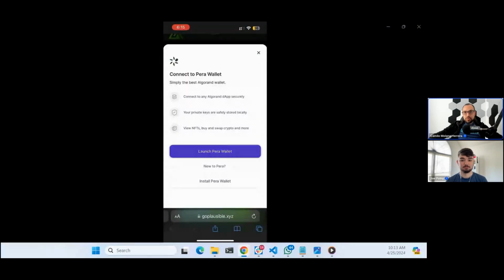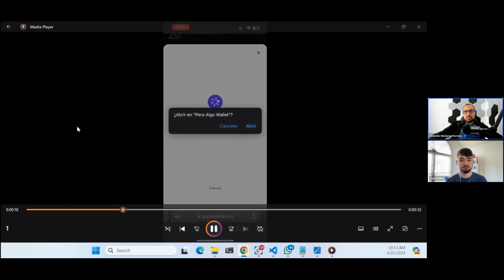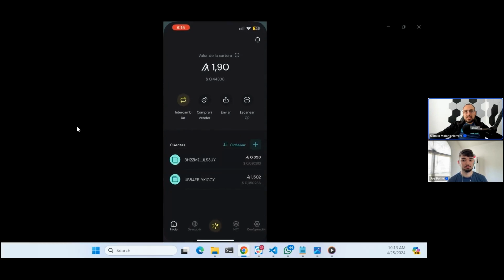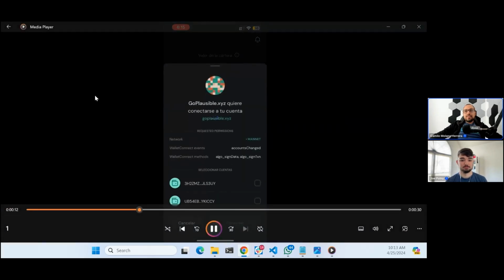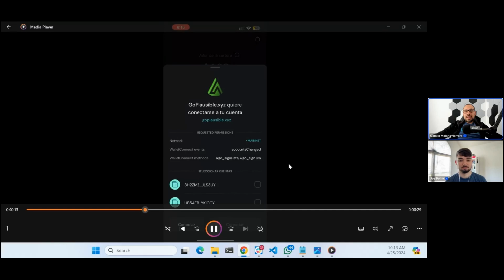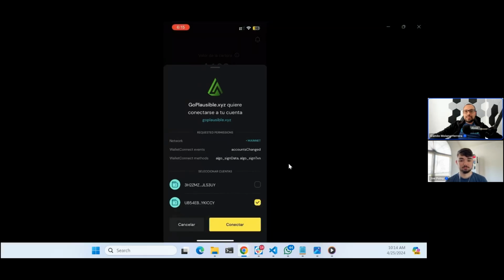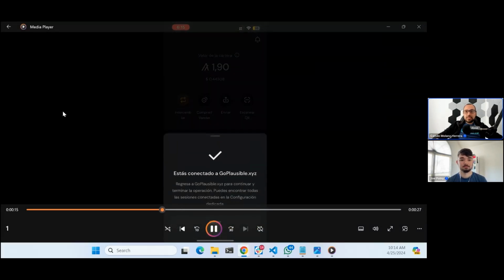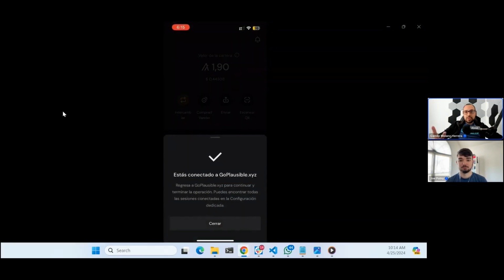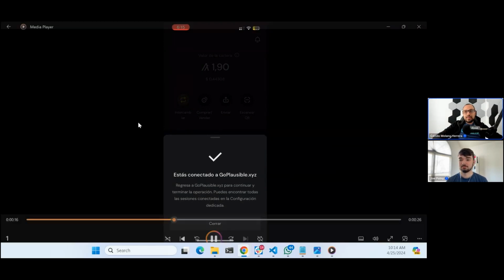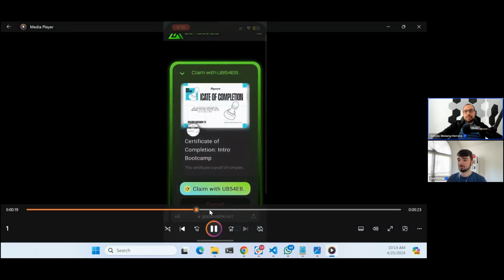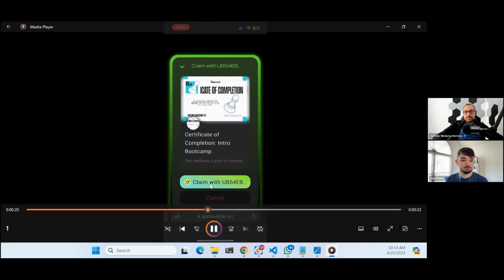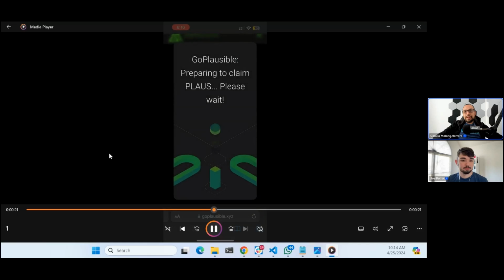And once you press the button to claim the certificate, you just need to select your Pera wallet. In my case, you can also do it using Defly. And then you must select one account, the account that you want to use to claim the certificate. Usually in this step, you need to go back to the browser that you are using to connect to the Go Plausible website. And then you must see something like this. Over there, you press the button to claim the certificate.